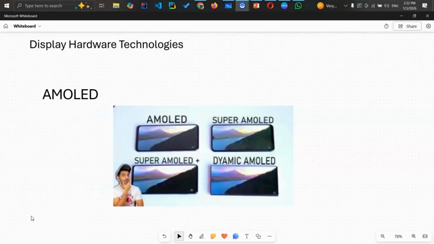The next topic is display hardware technologies, right? What are the goals? High resolution, good contrast, high power efficiency, right? What is the primitive display technology? LCD, liquid crystal display, right? What are the advanced display technologies? AMOLED. AMOLED stands for active matrix organic LED, right? Low power consumption, vivid colors, deep blacks, right?